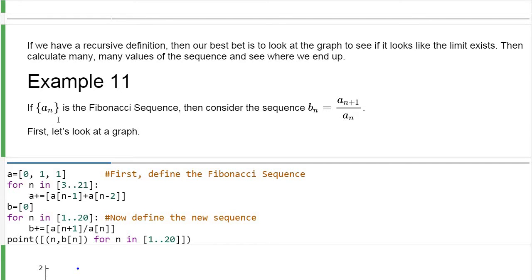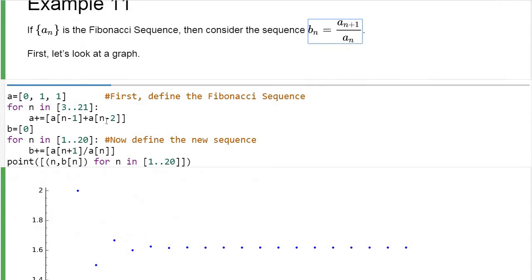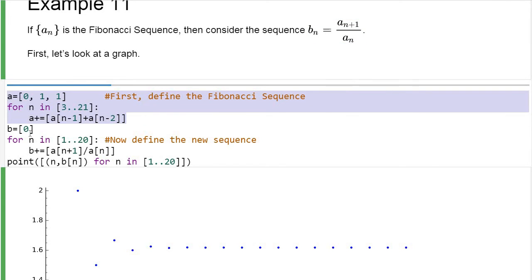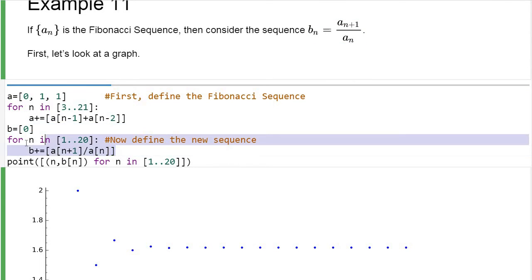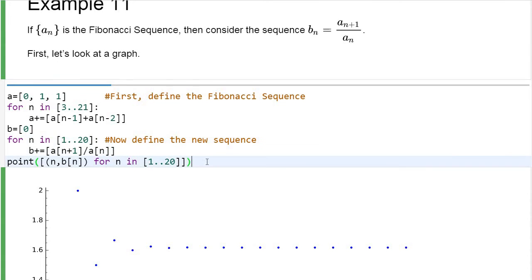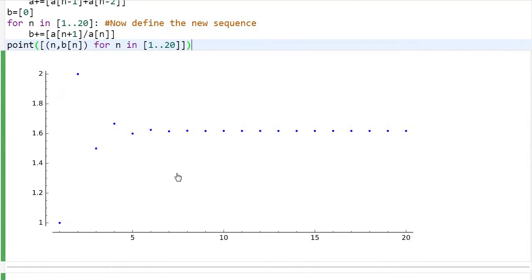If we start out with the Fibonacci sequence that we did before, where the term is the sum of the previous two terms, I wanted to find a new sequence, B. B is going to be the ratio of successive terms in the Fibonacci sequence. So let's look at the graph first. So here's the for loop that defines the Fibonacci sequence. Here's the for loop that defines this new sequence B, and then I'm going to graph it. You can see at the beginning it kind of jumps around, but it looks like it kind of stabilizes somewhere around 1.6.